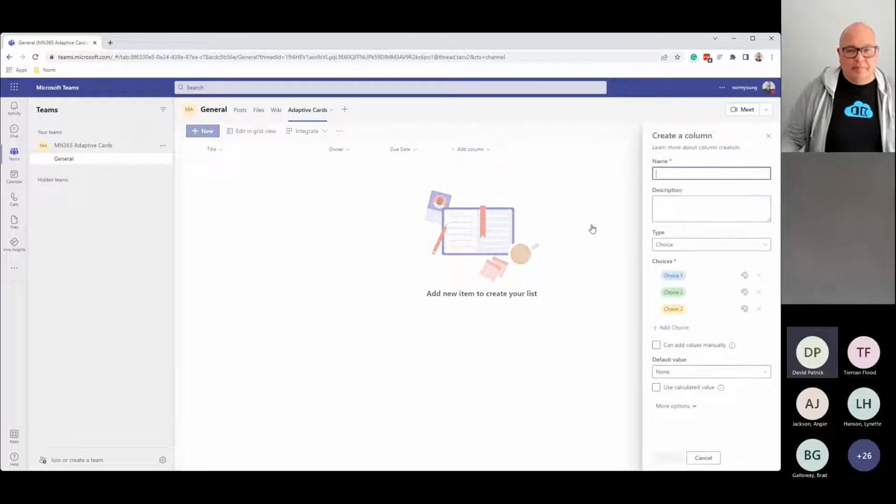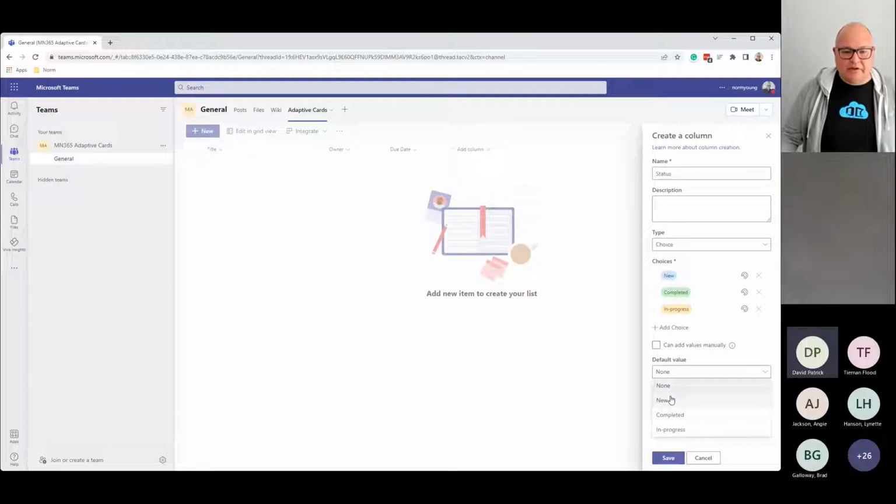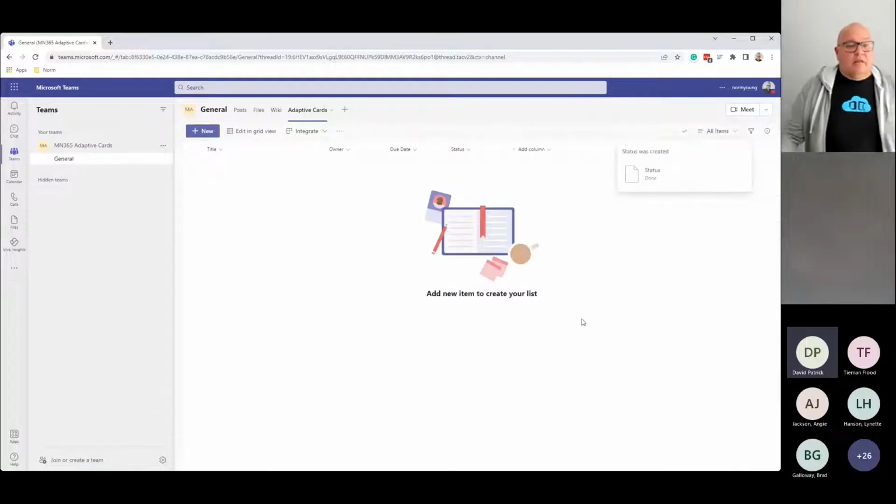So we'll use a choice column, and we'll just call this status. And we'll come up with the new, in progress. Actually, let's do it the other way around, in progress. And we'll do this one completed. Colors line up. And our default value will be new. So this will look very similar to some of the lists and the processes that you're reflecting in the list.